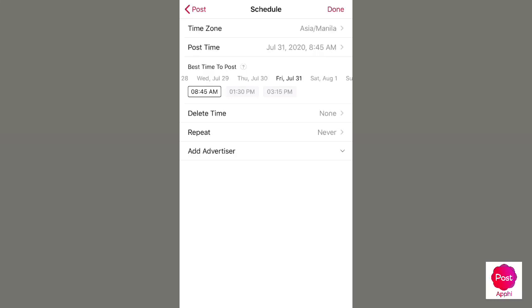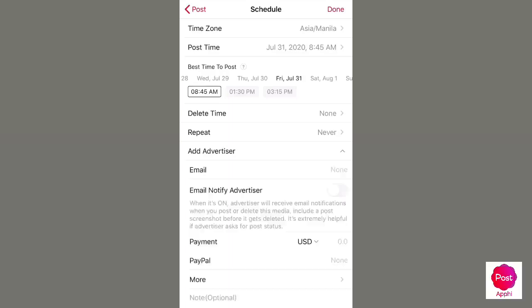You can also have it scheduled to be deleted and repeated. You can also add an advertiser if this is a sponsored post. You can add their email.